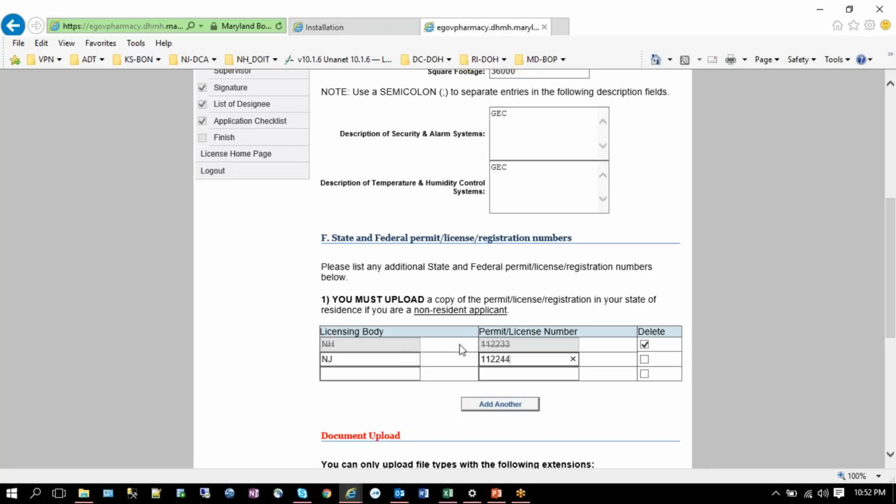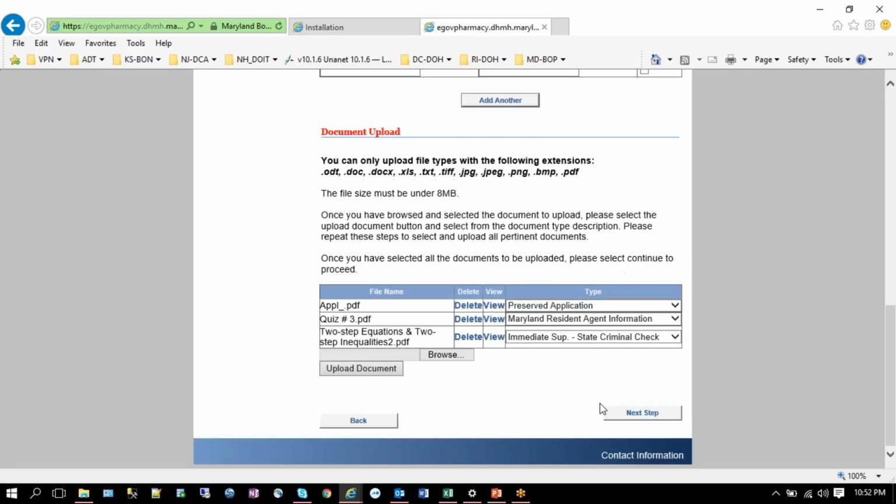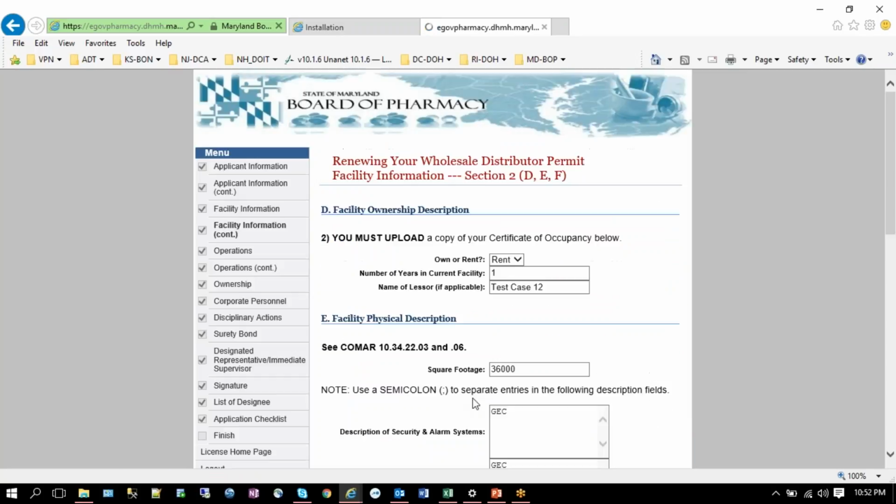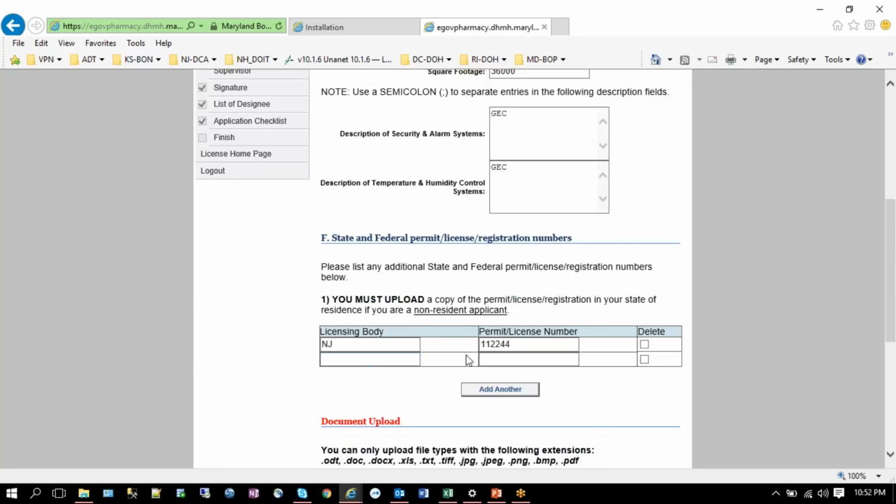This row for New Hampshire won't be deleted until either I click on add another or I go to the next page using next step. So let's see what happens when I go back there. Notice now that New Hampshire's gone. It's been deleted. Okay, the delete doesn't get rid of it immediately until you save the page.